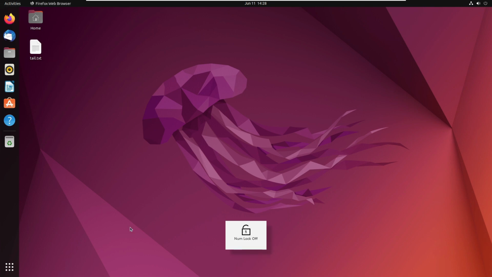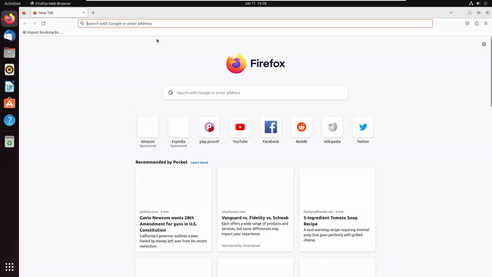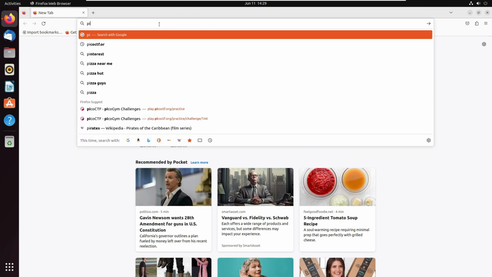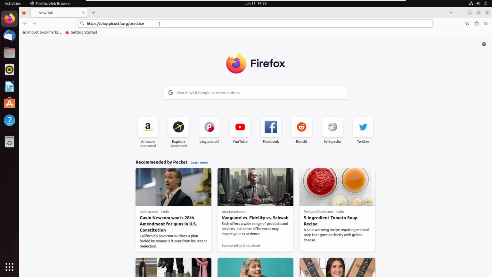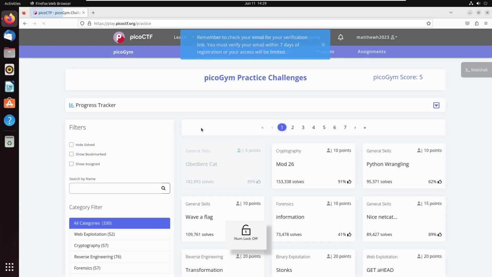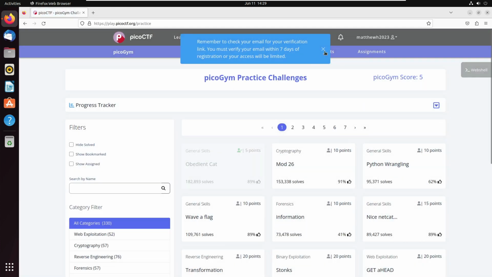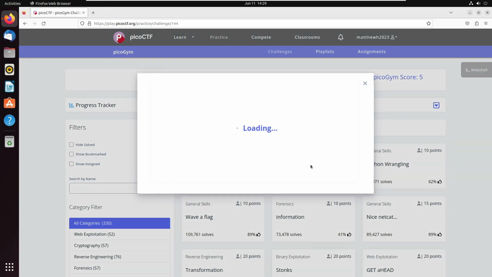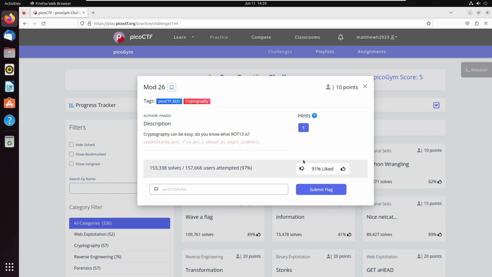We're going to go to the PicoCTF website. Okay, so now we're logged in. We're going to go to Mod 26, and we're going to solve this particular one.